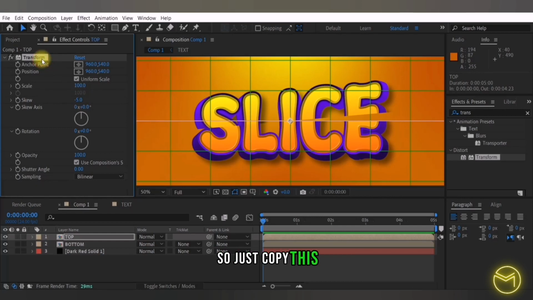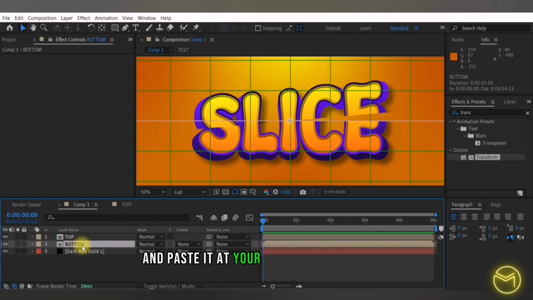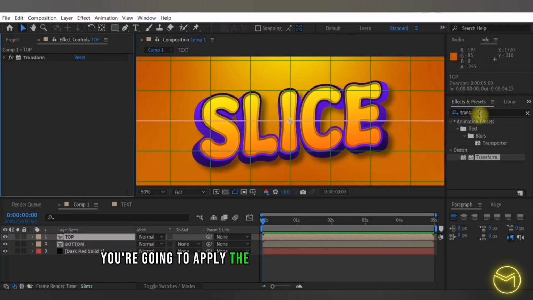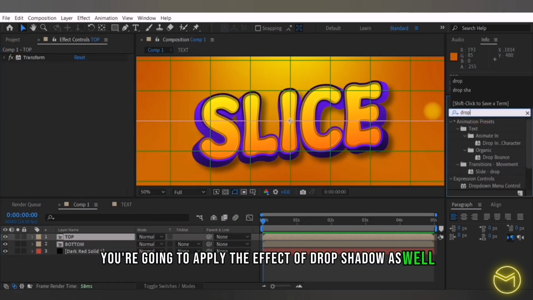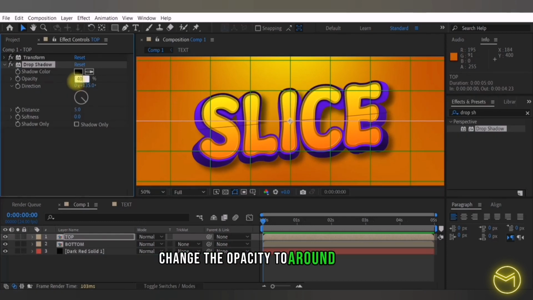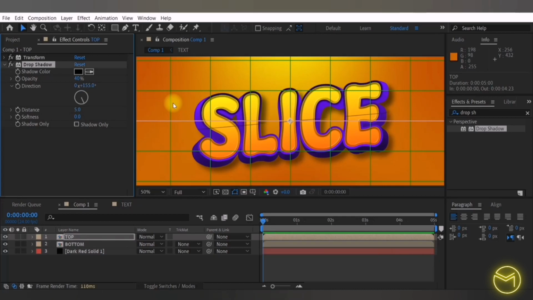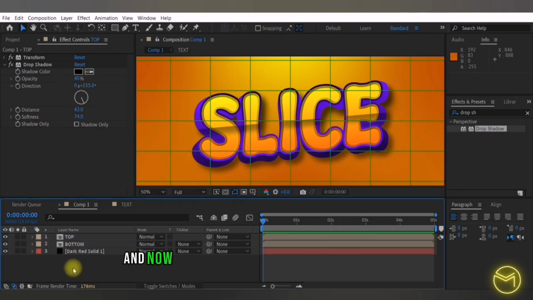So just copy this and paste it at your bottom layer as well. Only on the top layer, you're going to apply the effect of drop shadow as well. Change the opacity to around 40. I'm going to change the angle to around 155 and the distance to around 43 and the softness to around 74. And now we're going to animate this slice effect.